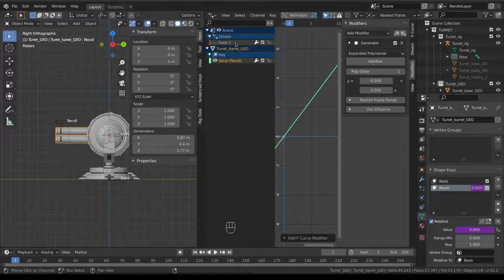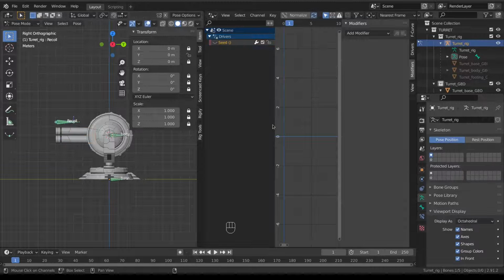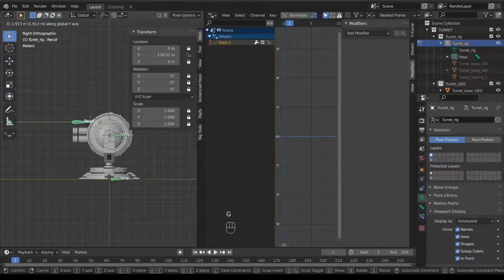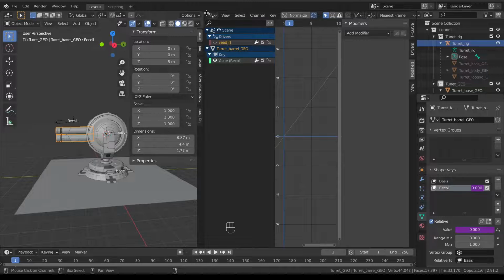I really don't know what this seed is. Oh, maybe I know what it is. It's something that was from the original course when this model was made. So I don't think we need it. I'm just going to hide it for now, so it stops distracting me from what I was doing, which was checking the recoil control. Let's grab it. So when I move it forward, bang, you notice it's matching exactly now. Awesome.